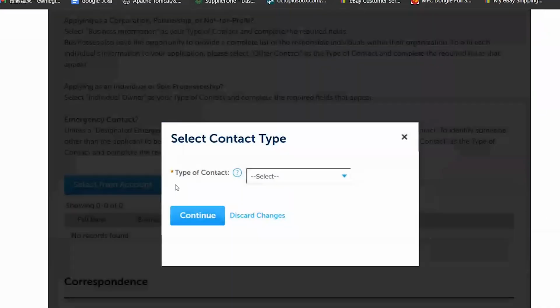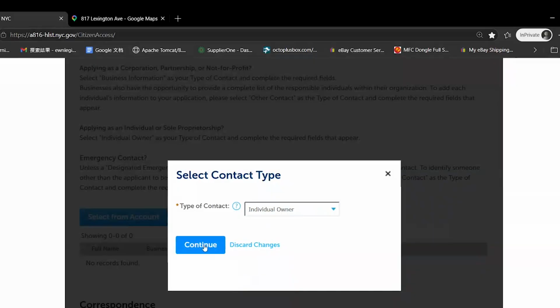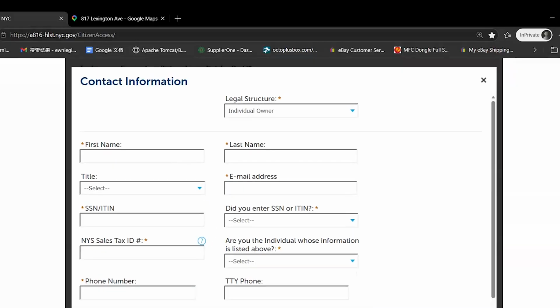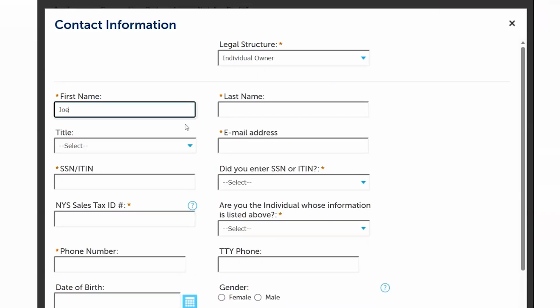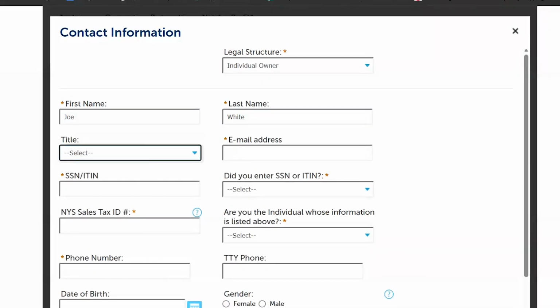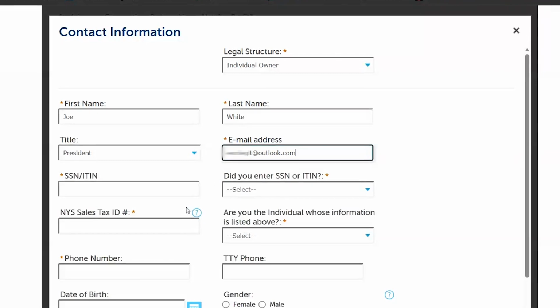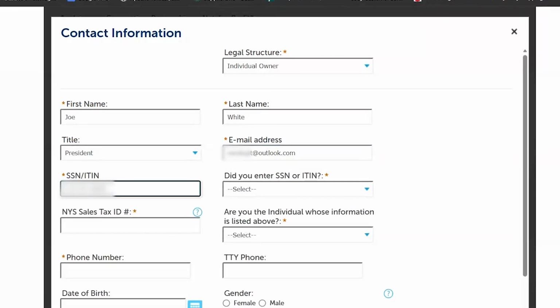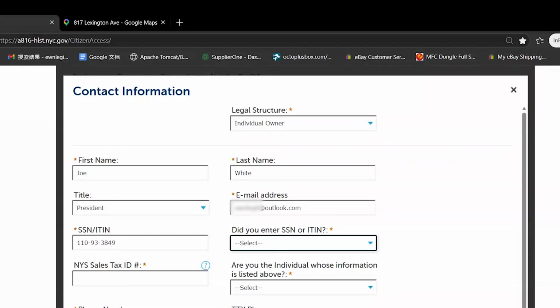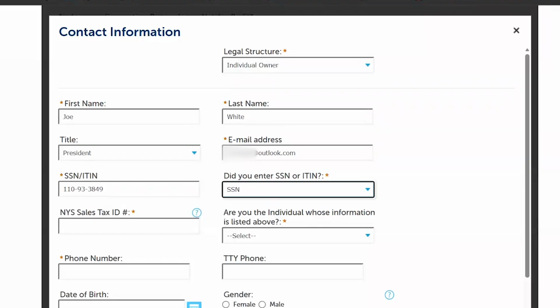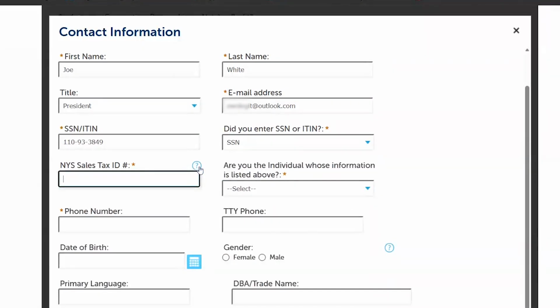You can click here where it says add new business information, individual owner for example, and you would have to enter this information: the first name, the last name, the title, what type of title it is for this business owner, vice president, president, secretary, treasurer, and then an email address, social security number, and enter whether it's an individual tax identification number, ITIN, or social security number, and then New York sales tax ID number.